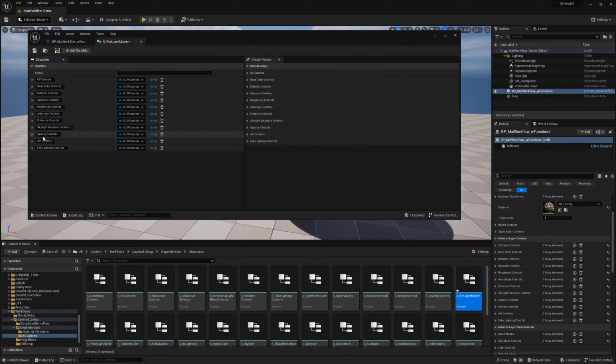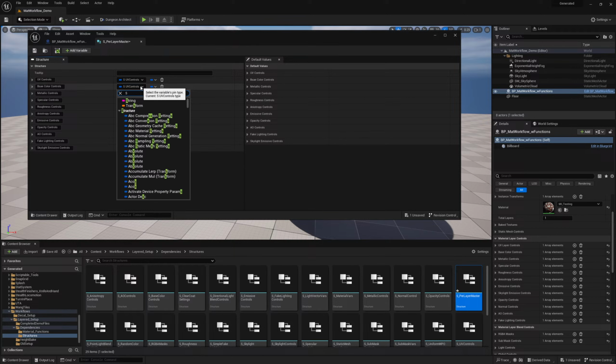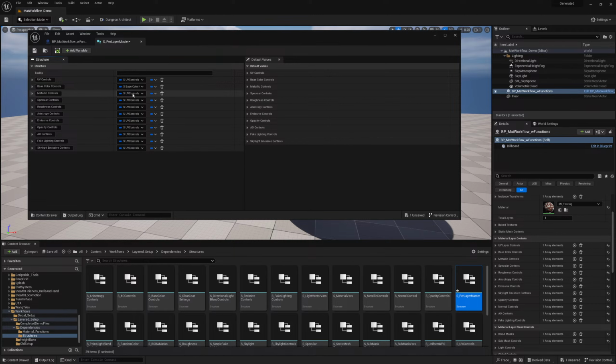This fake lighting controls I might end up removing at some point because I already have it in the layered section. So let's just do this. Okay, so S base color controls. Can I just? Oh yeah, okay, I don't need to put the S under. While searching.